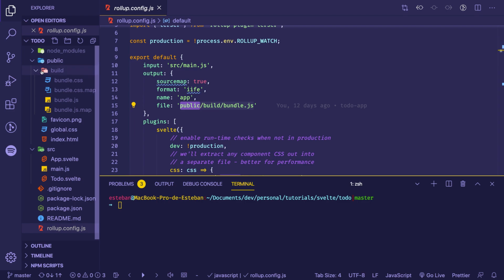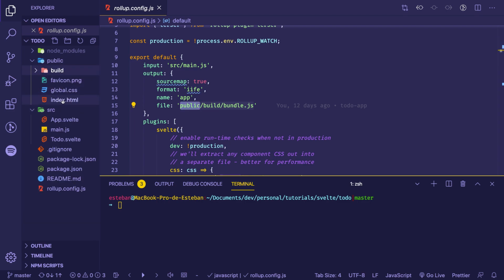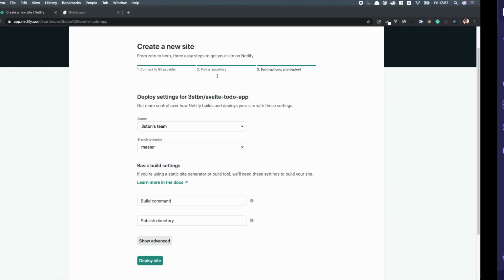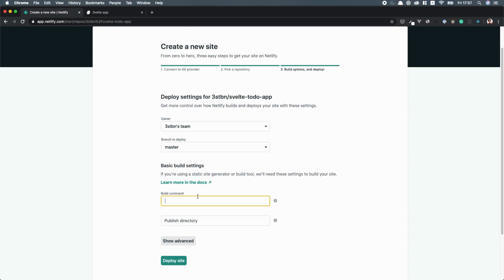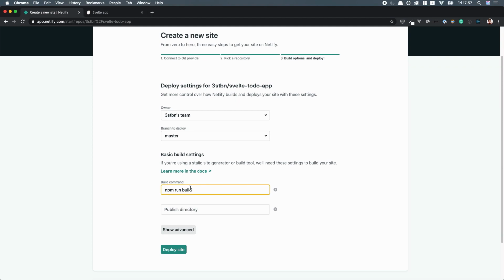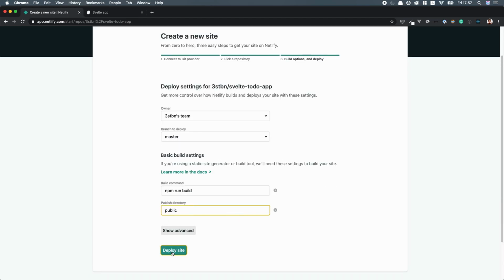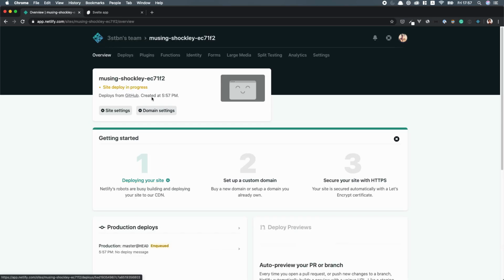And if we see here, we have the build, and we also have the index.html. So this is the repository, the folder that we want to specify there. So now that we know that, we can say that the build command is going to be npm run build. So we have to specify the command that we want to trigger, and then the folder is going to be the public folder. Once we have that, we can just simply click here, and the site will start deploying.